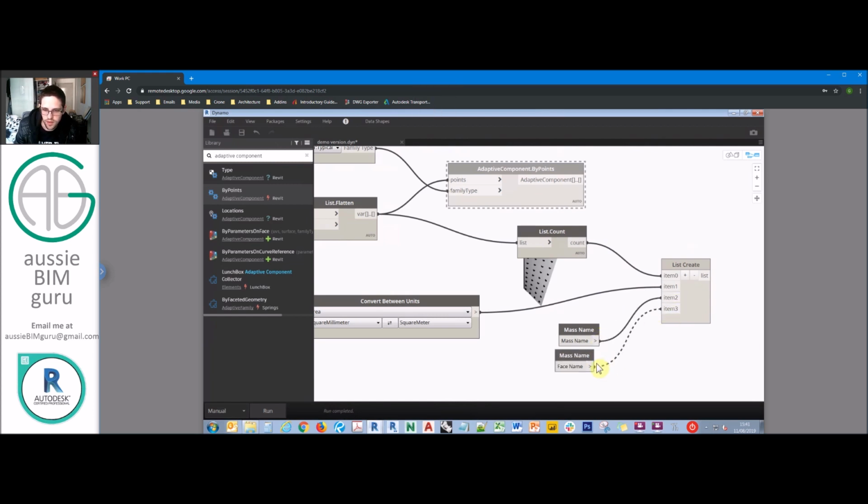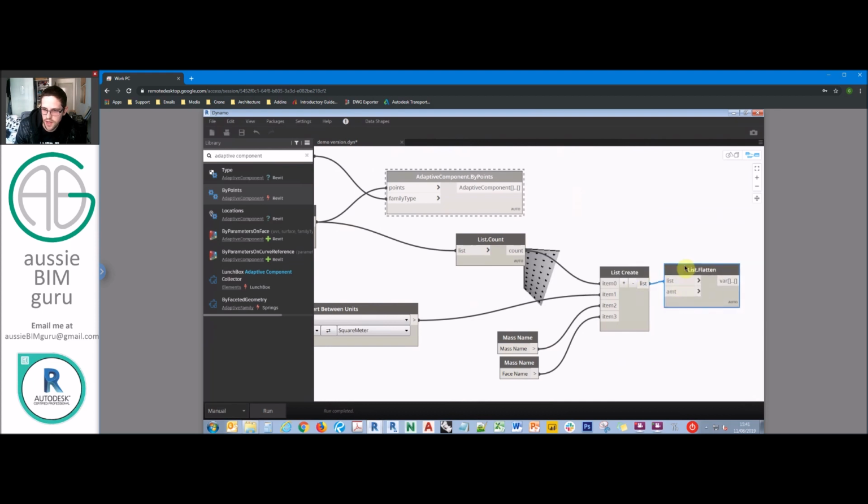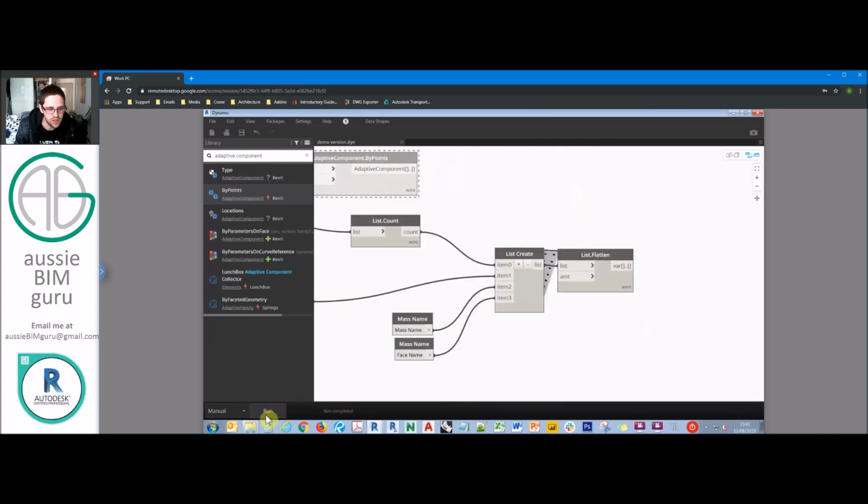So we'll connect those into item 2 and item 3. And from there we'll flatten this list in order to generate a set of values that we can push into the parameters of these sensor families that we're going to place. So there you go, you can see that they're the parameters we're going to push in. We could round that area if we wanted to, but we'll let Rabbit round for us.